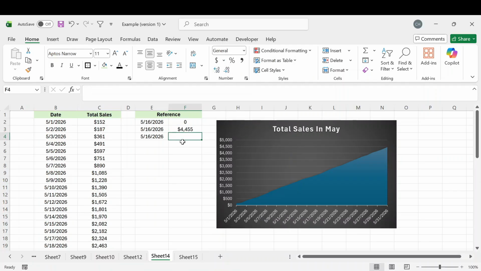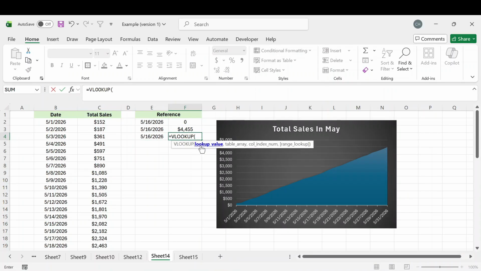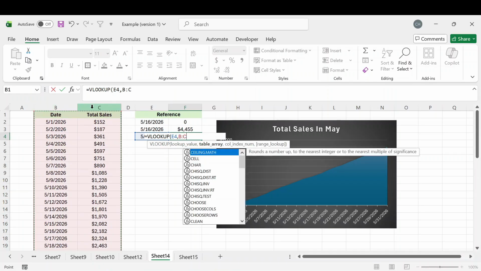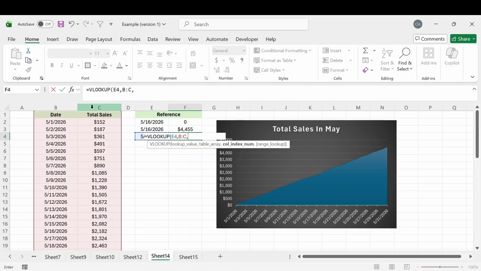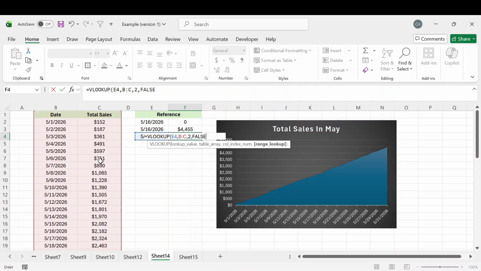Now in this cell here, we need Excel to search this date and display the number for that date. So we can use a simple VLOOKUP. Our lookup value is going to be this date, comma, our table array is going to be columns B through C, comma, what we want to be displayed is the second column or the total sales number. Comma, we want it to be an exact match, so that'll be FALSE. Then we can go ahead and hit enter.